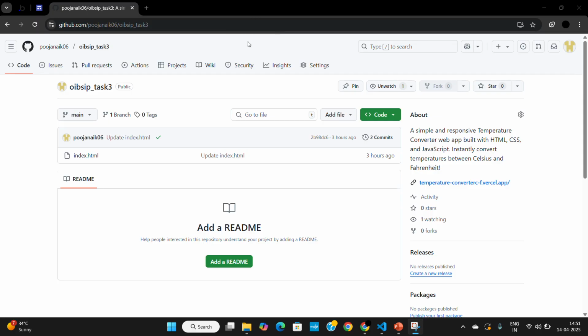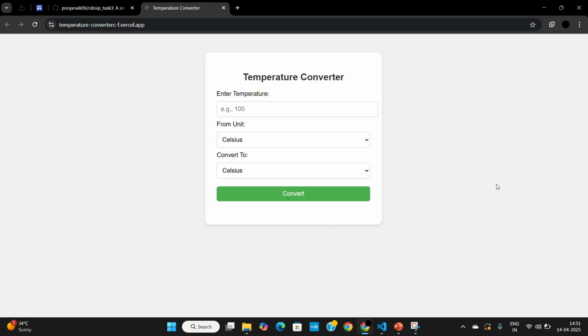So this is the GitHub repository of the code. Here I have uploaded the code in the repository, and let's have a look at the website. This is the temperature converter, which converts the entered unit from Celsius, Fahrenheit, or Kelvin to other units such as Fahrenheit and Kelvin and so on. So let me explain the code.